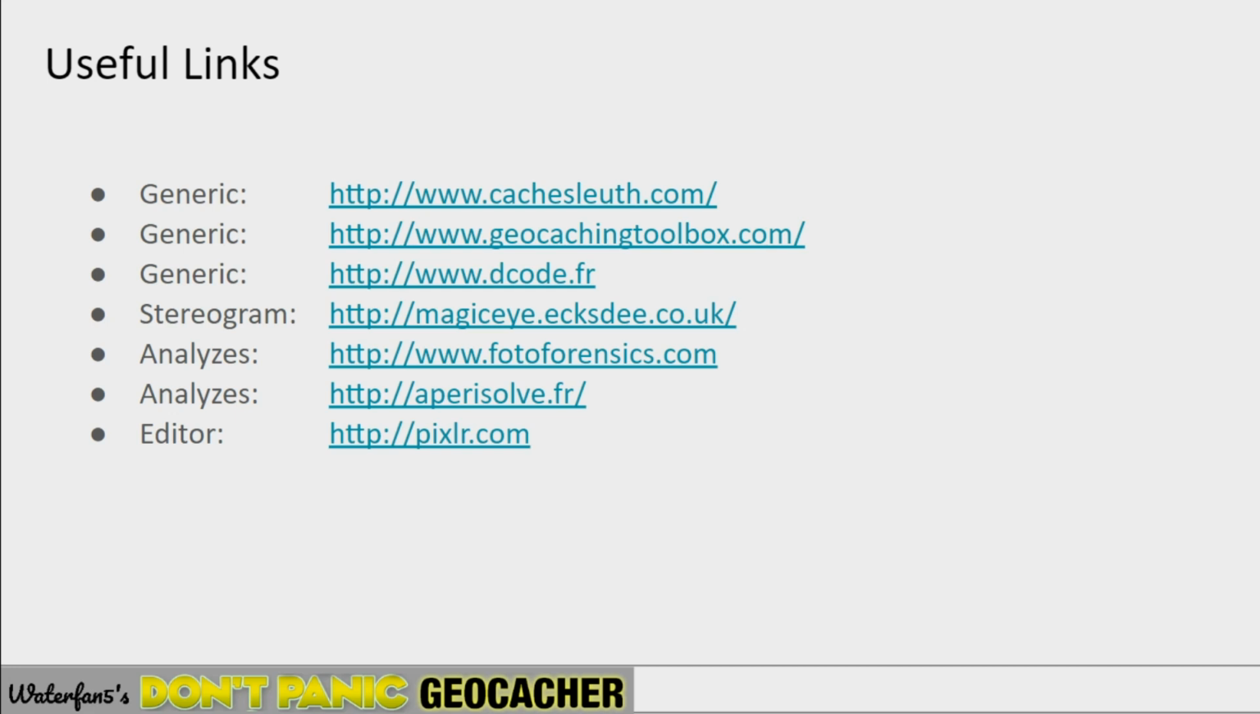And then finally, if you don't have an editor available, pixlr.com is an online one, can do a lot. And if you're on the road, it can be very helpful. If you don't have anything installed and need something more powerful, this is pretty powerful.